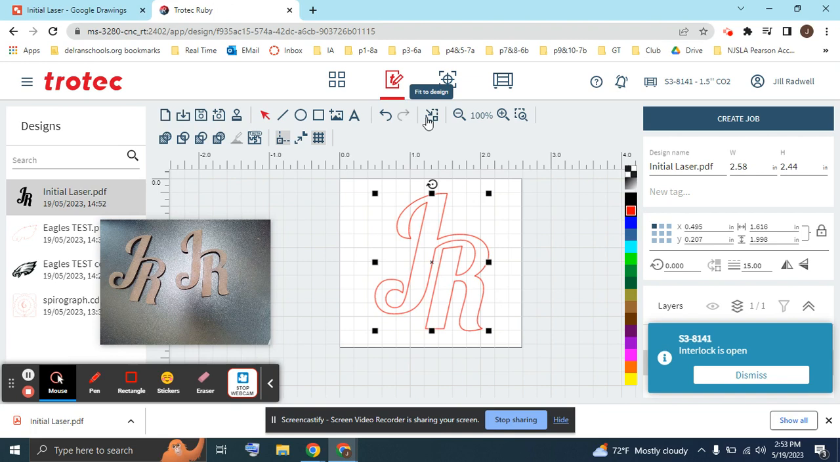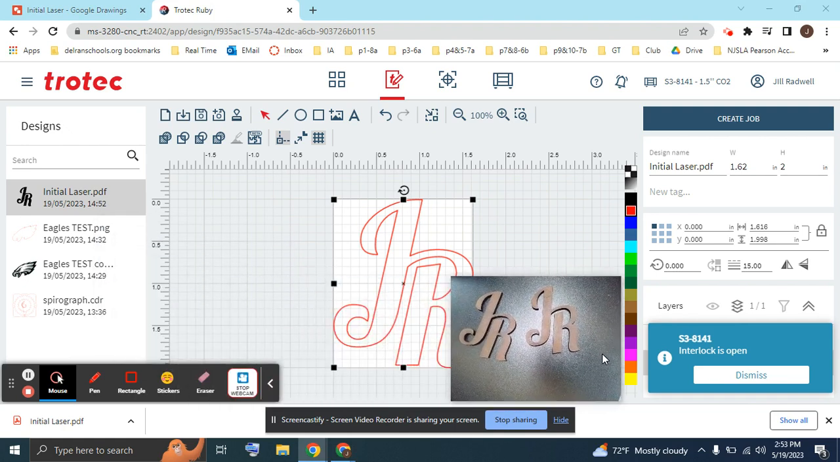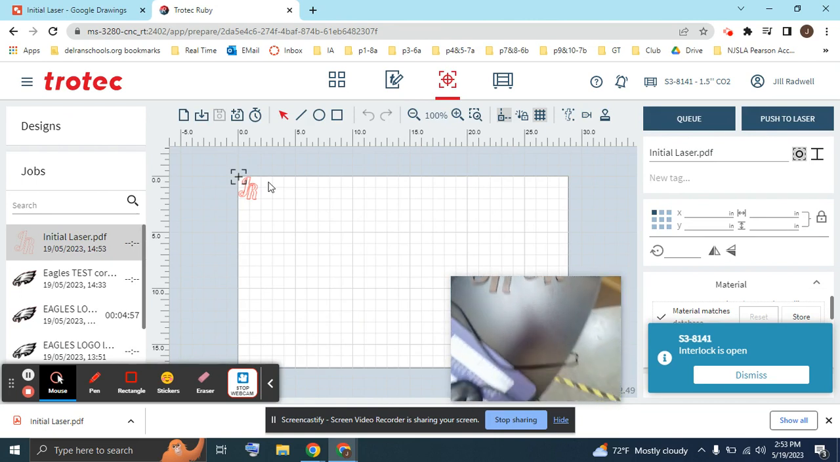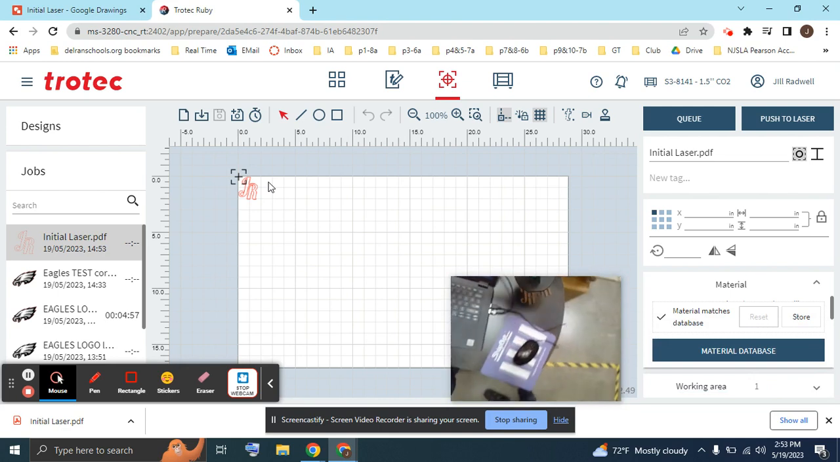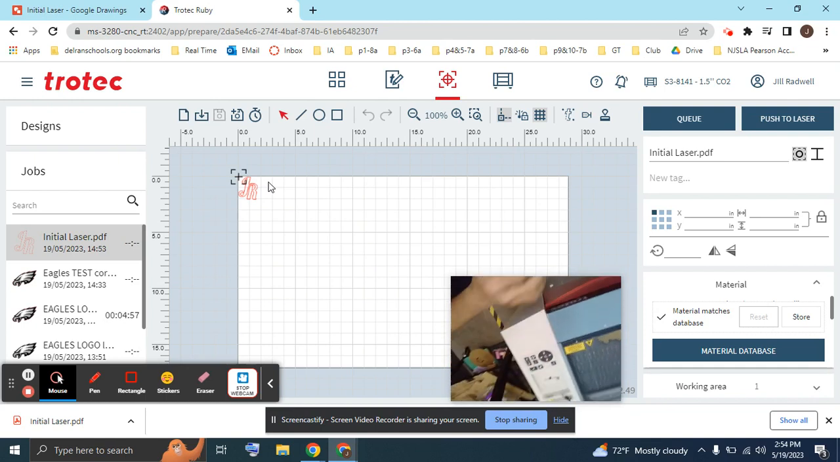Okay, so I'm going to fit to design, which will take this page and bring it to the size of my drawing. And I'm going to move this over. Now I believe I'm going to create job. And right now the laser is in the corner here. If we move the laser over, we can do it manually, right? Yep. So there's a manual up and down here. Let's flip this around.